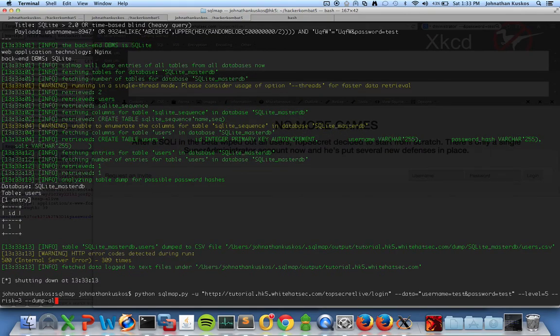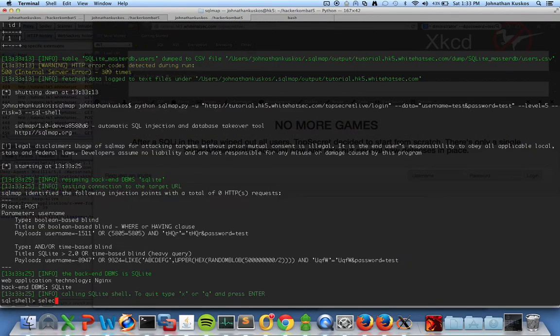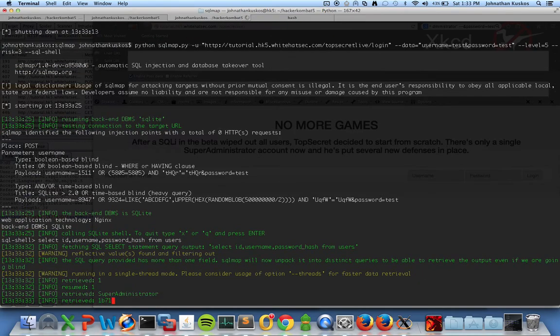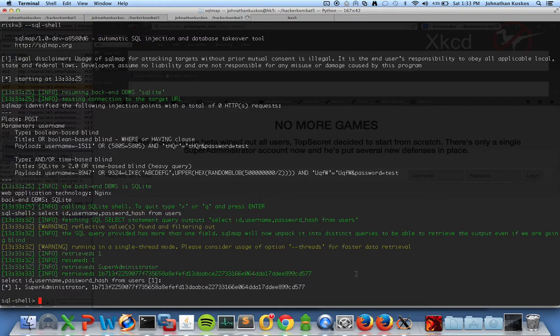Let's just see what's in there, just to do it. So we'll add our SQL shell flag now. Select ID, username, password hash from users. Okay, so there is just one account now, just Super Administrator, and here's his hash. But that's probably not going to do us any good, because we can't log in with the hash, we need the actual password.